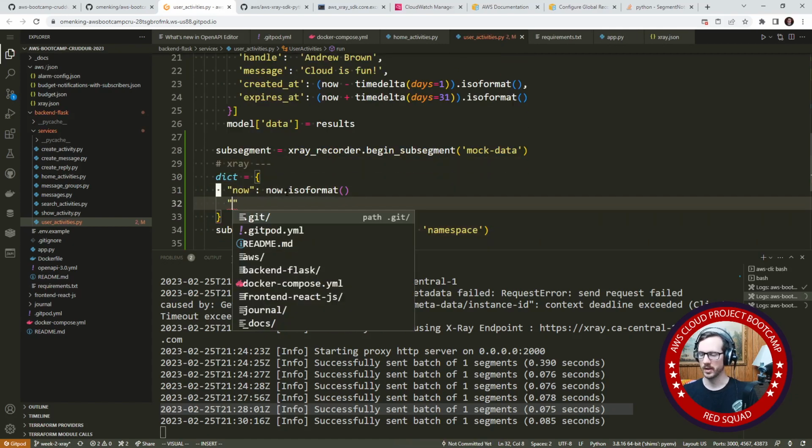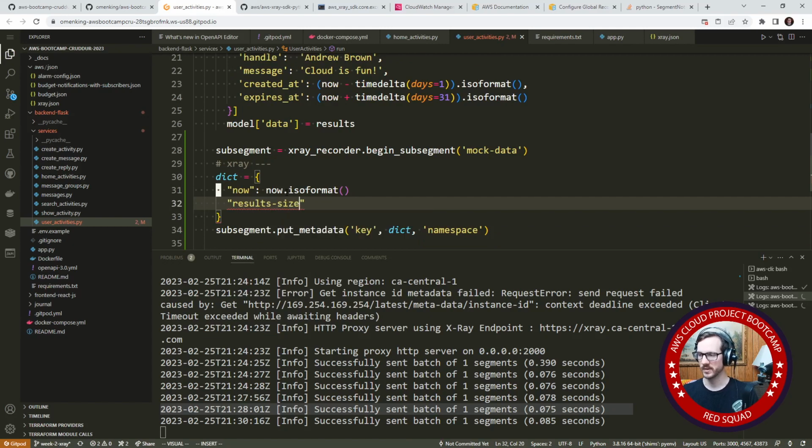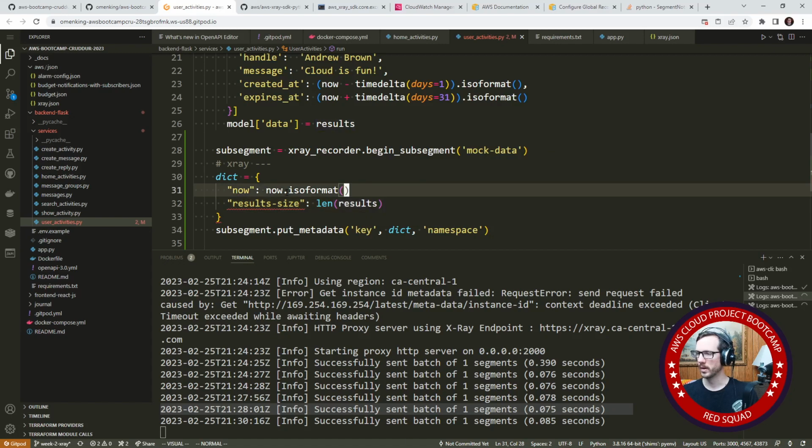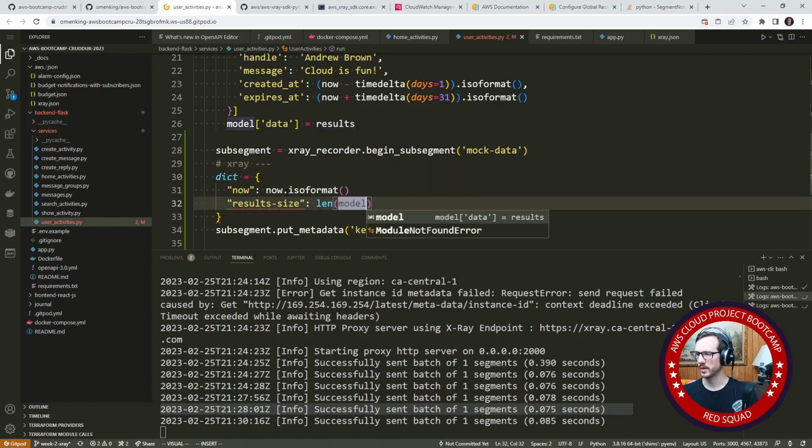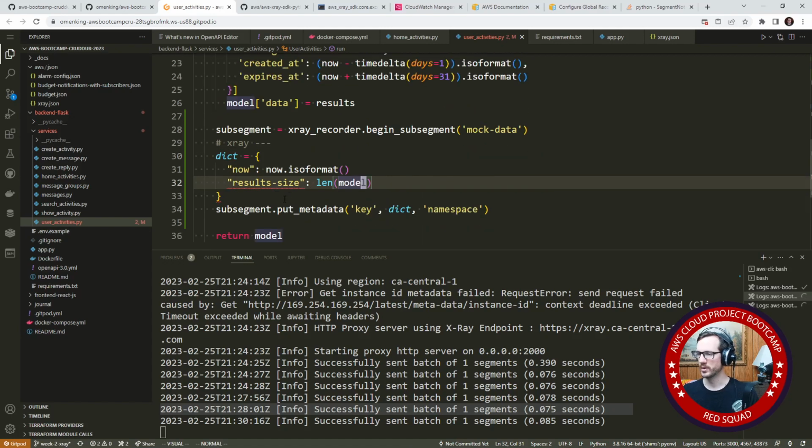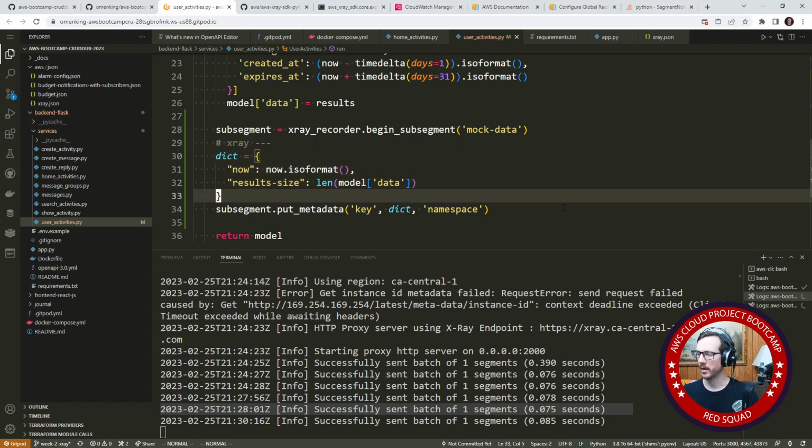And we could say results size, and then we do len on that as results. It seems like we're outside of that, so I don't trust it. Our return's still there. So we do model.data, or single quotations data like that. And so that would give us the size of that. So that's two data points that we have.